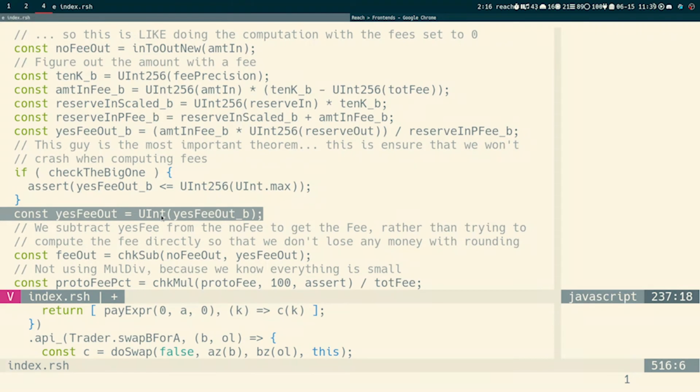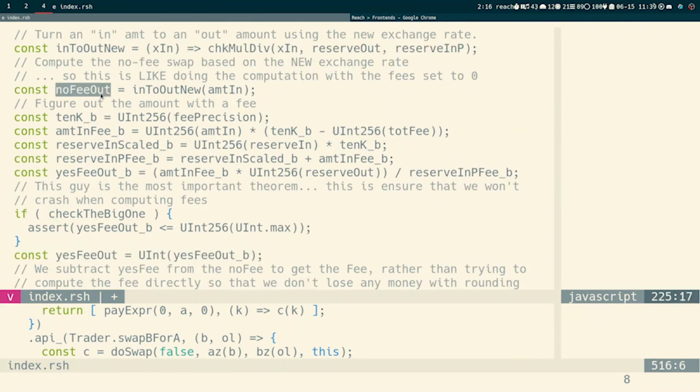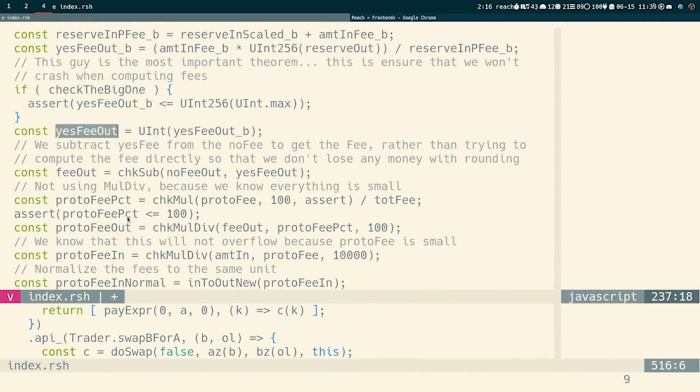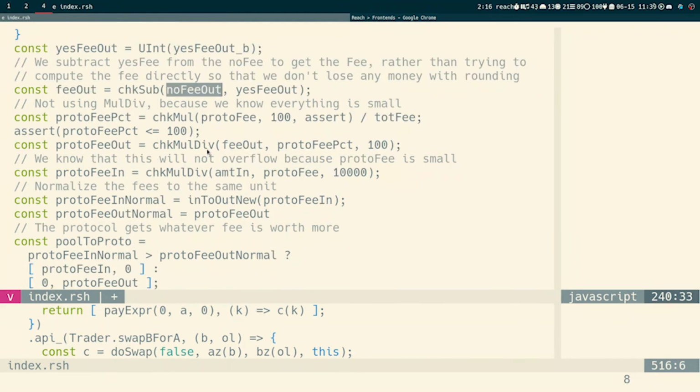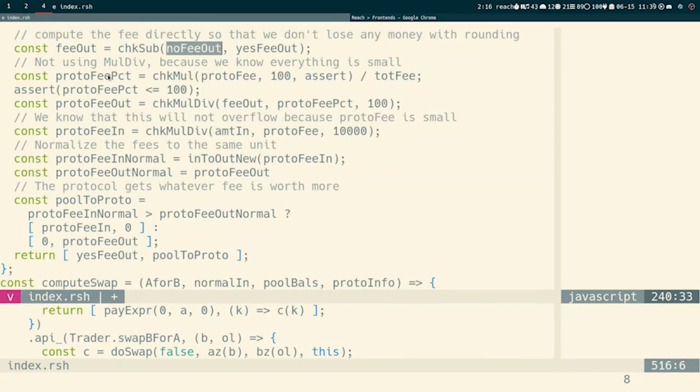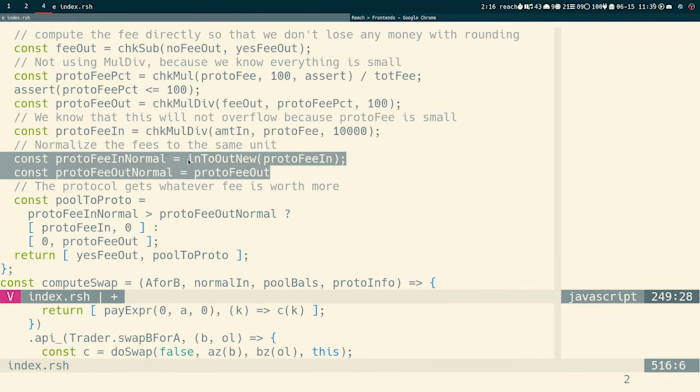So now we know how much you would have got if there were no fees, and we know how much you get if there are fees. So now we can figure out how much the fee actually is. We figure out how much the fee is by subtracting them from each other, because we know that the no fee out is more. Now we can figure out the percentage of that fee that goes to the protocol by just using 100. What we ultimately know is that we now have the fees on the input side right here and on the output side, and we can normalize those to compare them in just out.